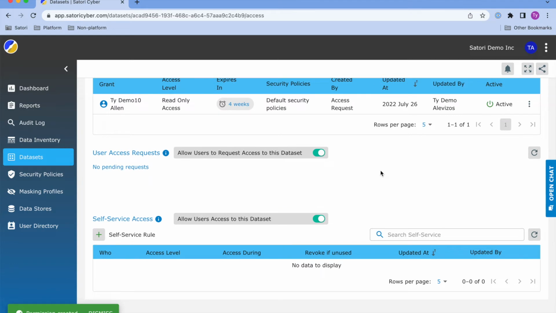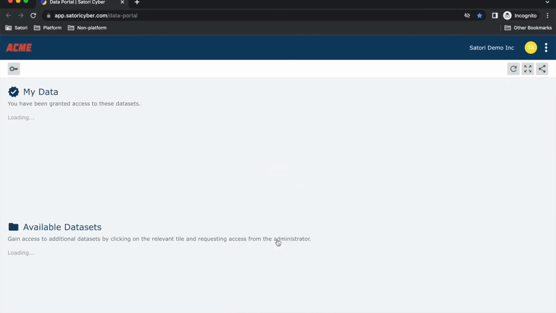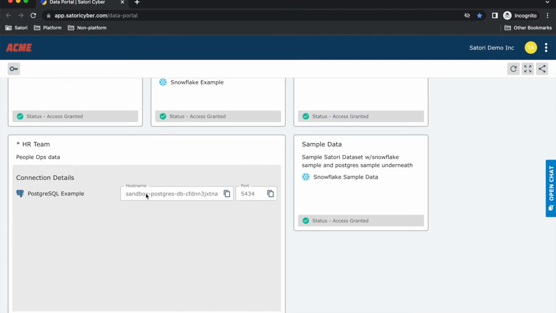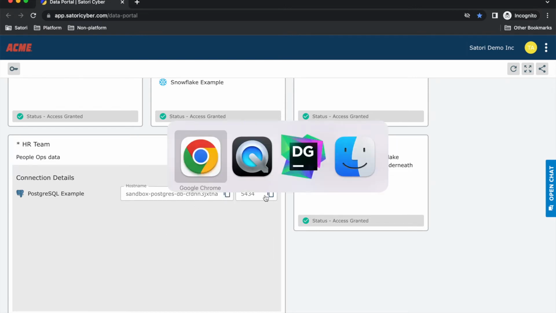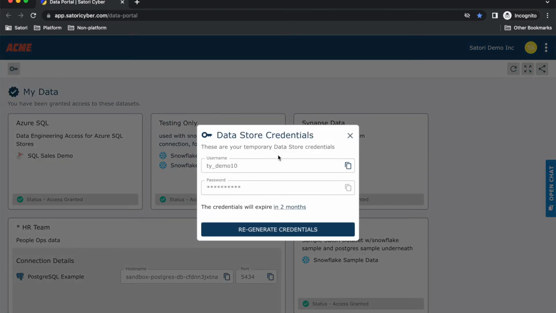The end user has now been notified, and if they come in here and refresh the page, the HR team dataset is now up and available. And if they open this up, they have access to the Satori approved hostname and other connection details. And the most important thing about this is that each end user in the system can generate temporary data store credentials. These are credentials that Satori manages for you so that you don't have to create endless numbers of database credentials. This is a very powerful feature of delegated authority as managed by Satori.